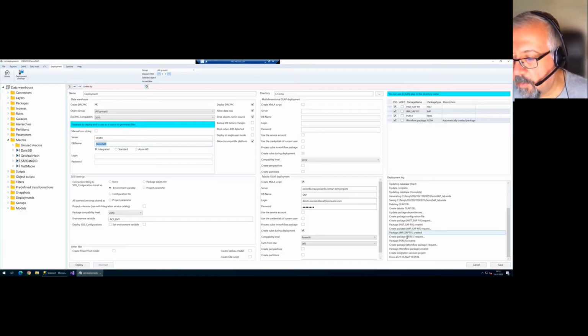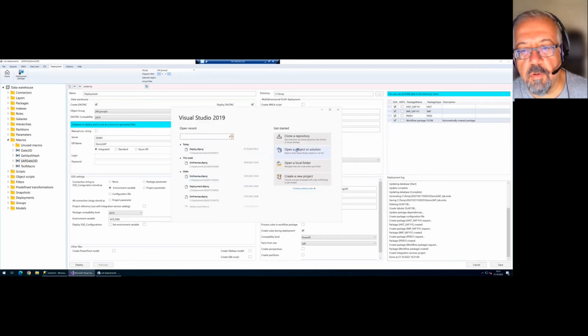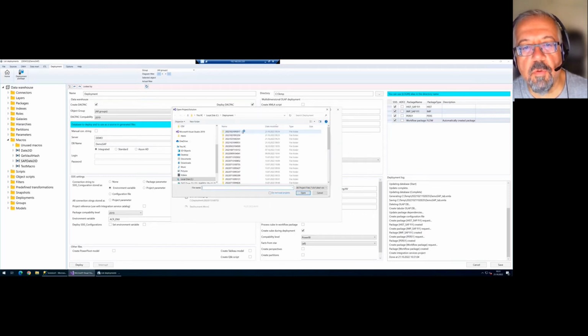Okay, the deployment package is created, and let's take a look at this deployment package. I am starting my Visual Studio, and let me open the project. You can see every time when we create a new deployment package, a separate directory is created.